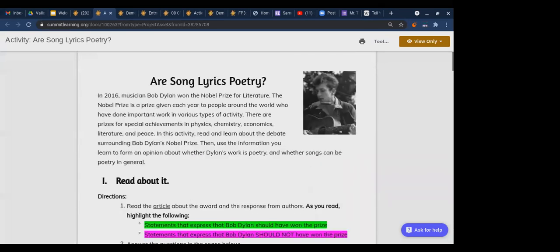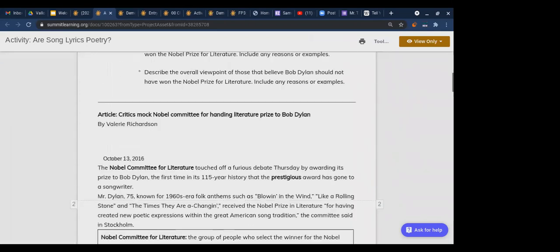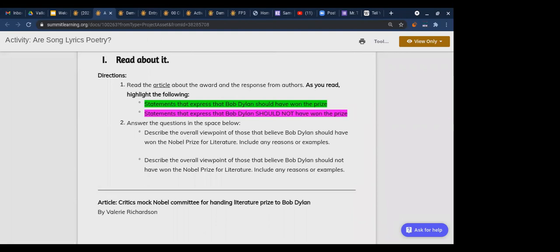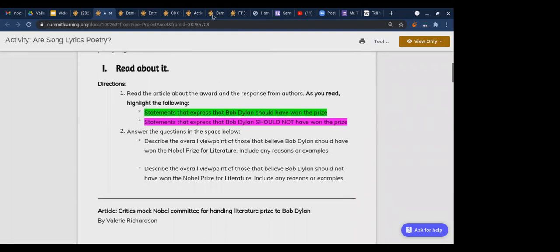And essentially all you're doing here is reading this article about Bob Dylan winning the Pulitzer Prize. And Relisha, I know I still owe you an Amazon gift card for this. I didn't forget. All right.